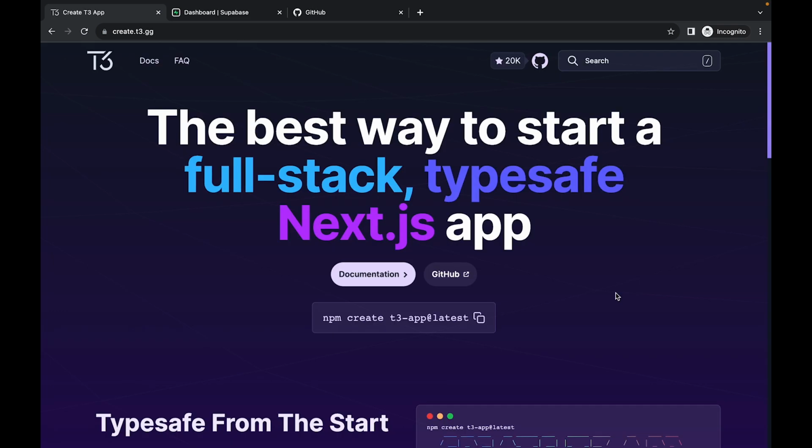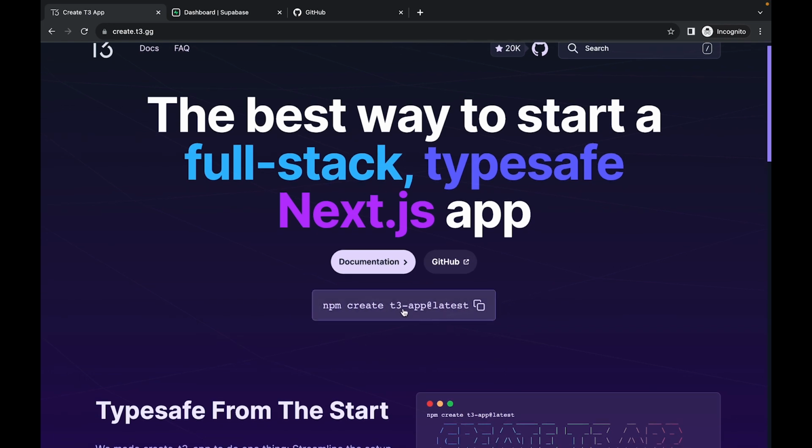So to get started, we first need to initialize our T3 application. Now I'm on the create.t3.gg website. I will add that link in the description. This is basically the home of the T3 stack where all the docs are. It's still under development, so I guess I'll be adding more and more to it over time. However, the command that we're interested in is this npm create t3 at latest. So I'm just going to go ahead and copy that.